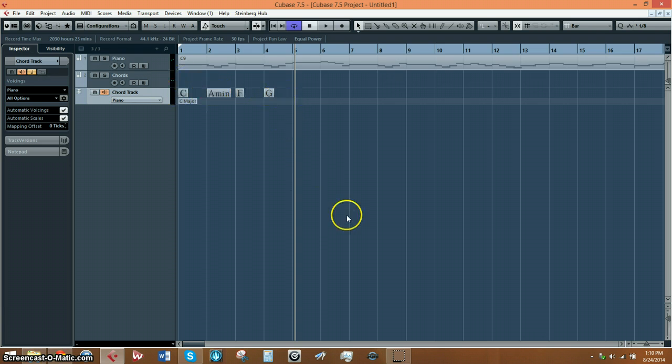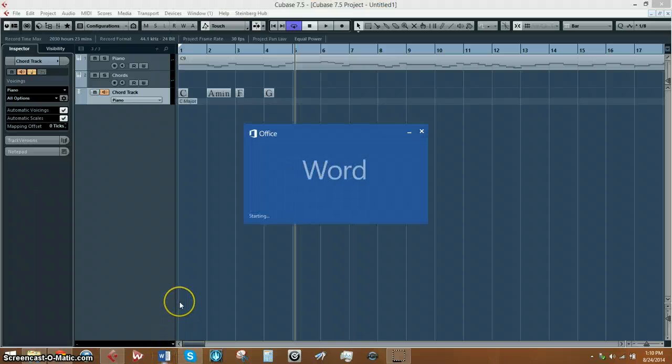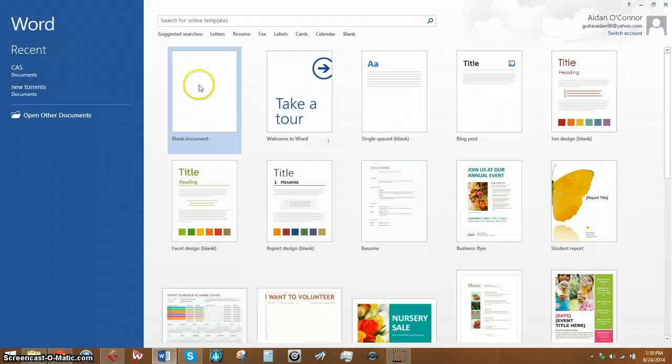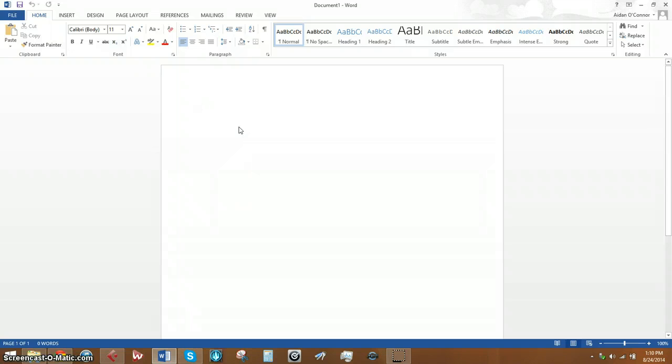So what you're going to need first is a basic understanding of how you make a chord in the first place. So I'm going to pull up a Word document really quick and just give you a super quick overview. It's more in depth on my website, but real quick this will just sum it up.